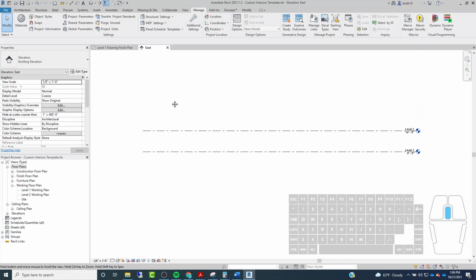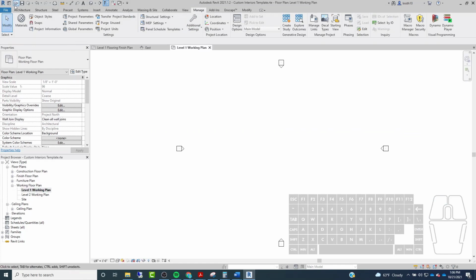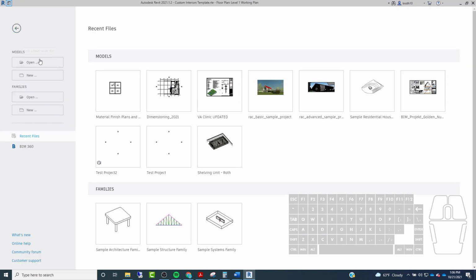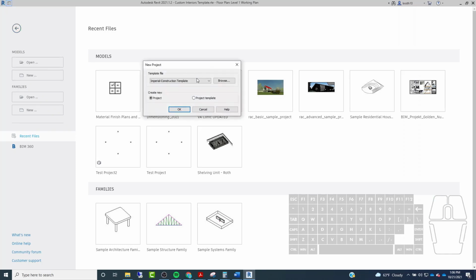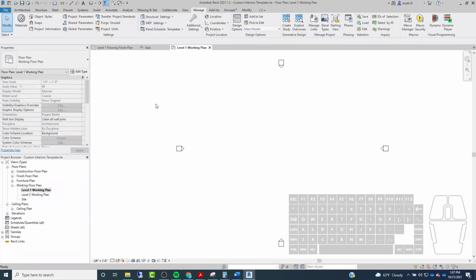And then one last thing I want to do is change my default starting view. So right now I'm starting on the east elevation. So I'm going to start on my level 1 working plan. And then I'm going to save this file again. So now let's try it. Let's go to our home menu and let's try to make a new project. So we're going to click on new, and right here toward the top I have interiors template, and then I can make sure that's set to new project and then click OK.